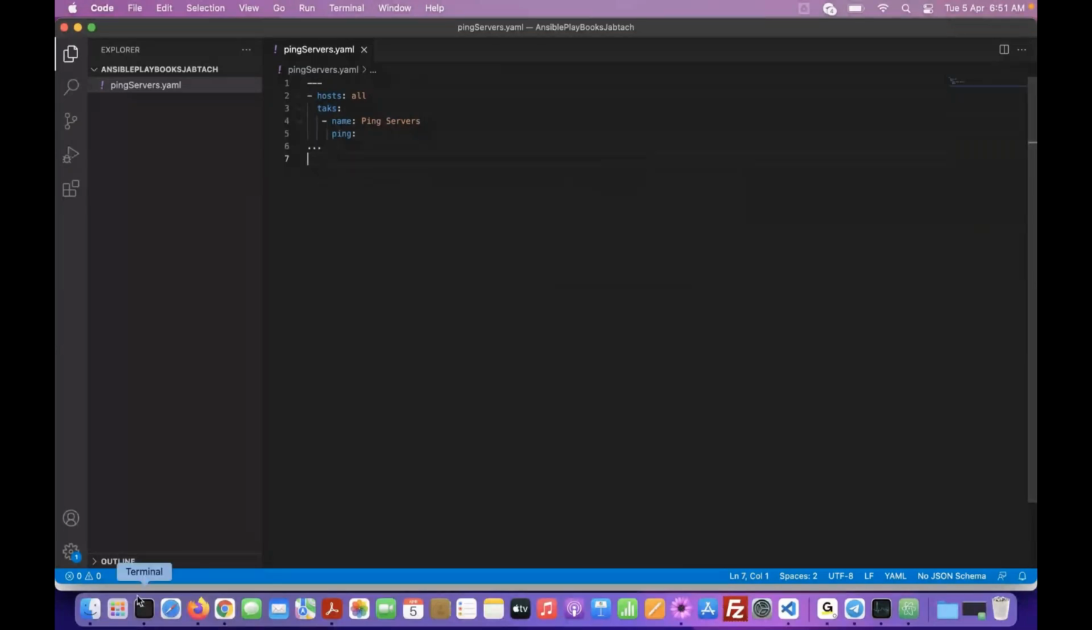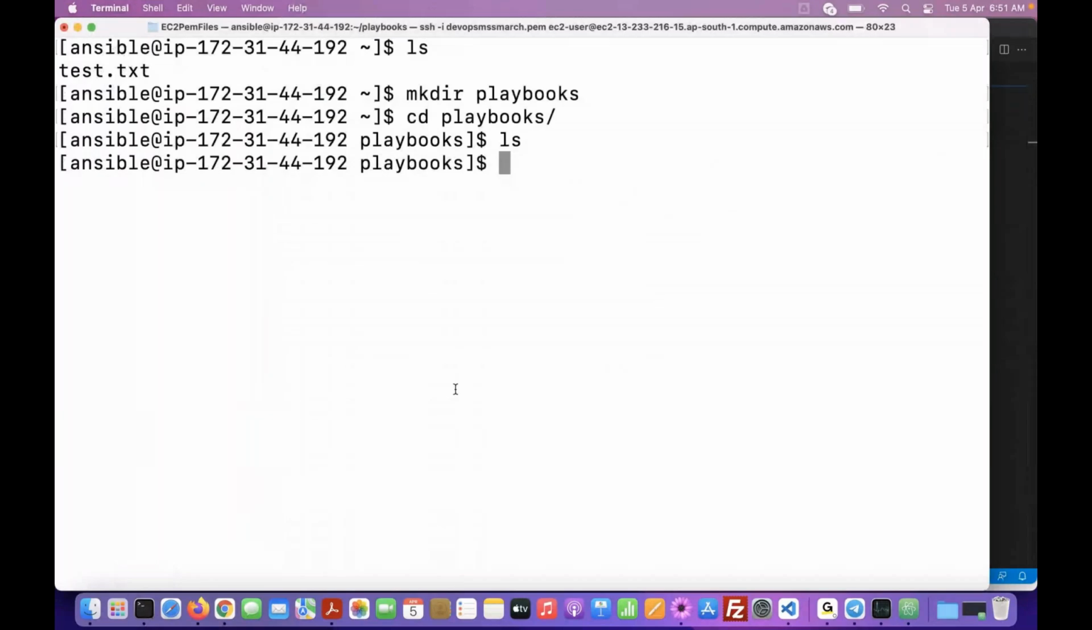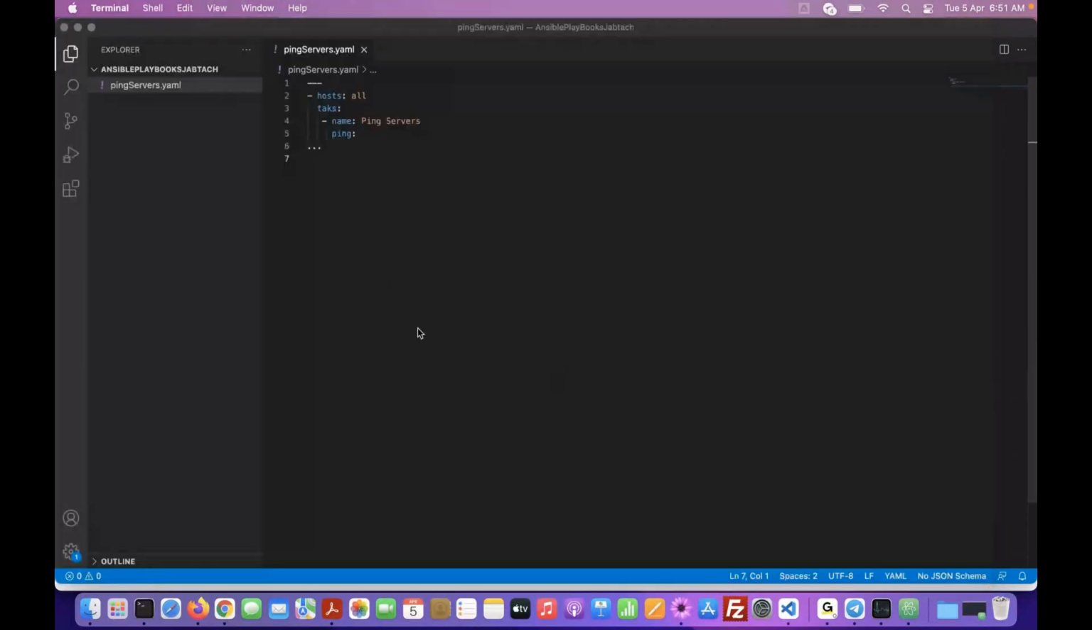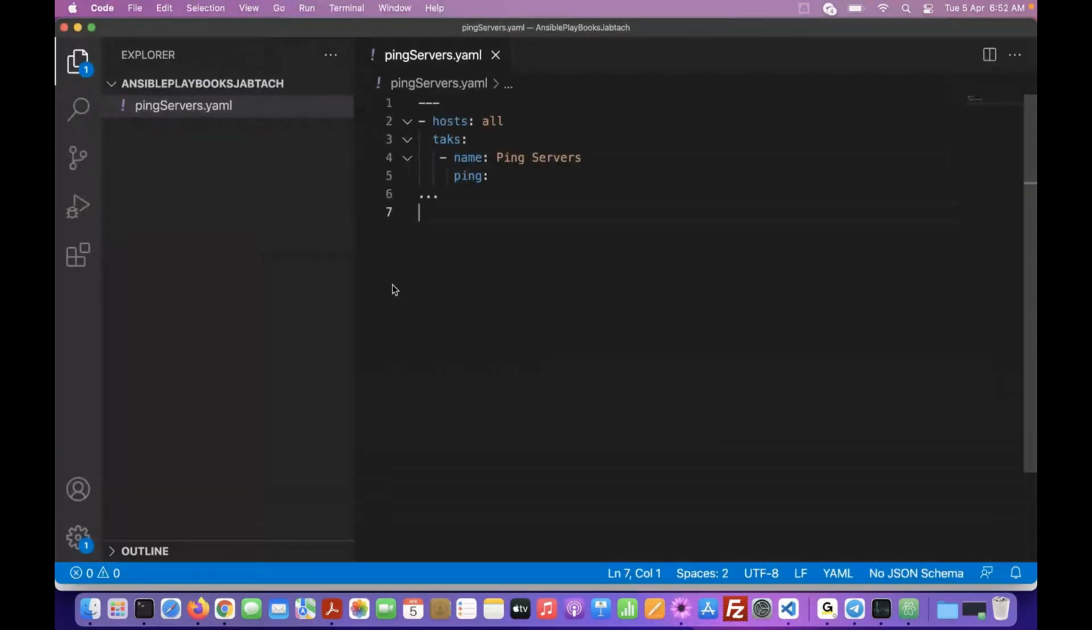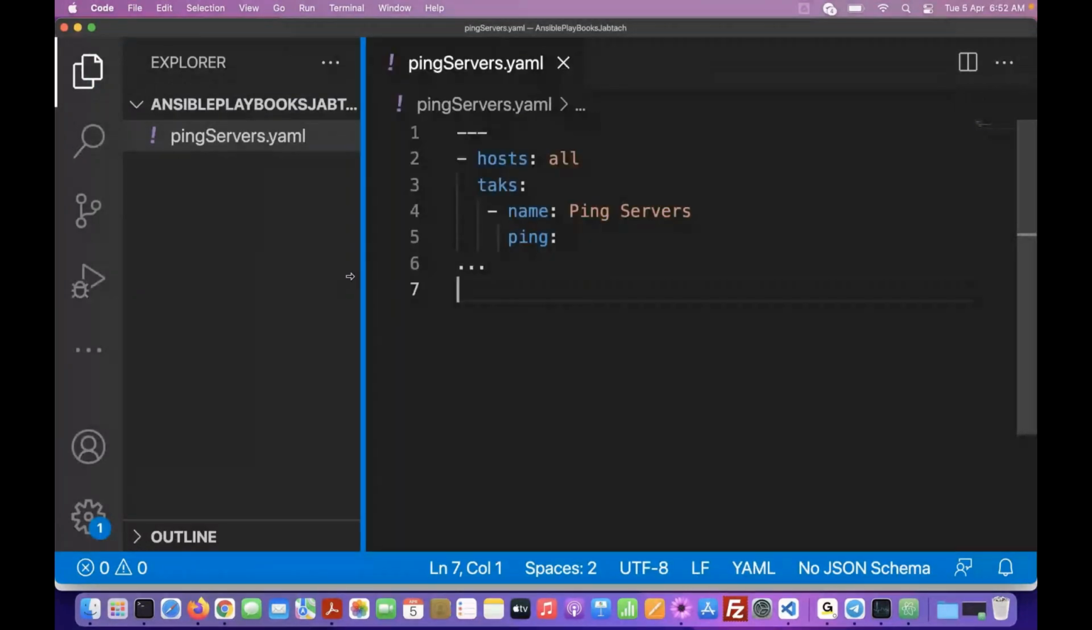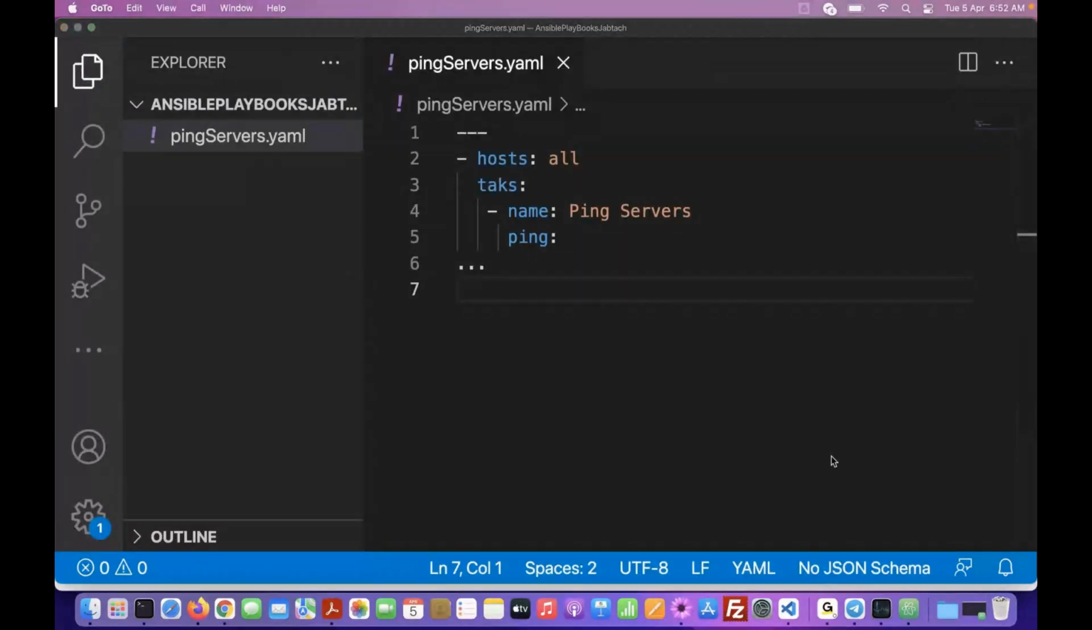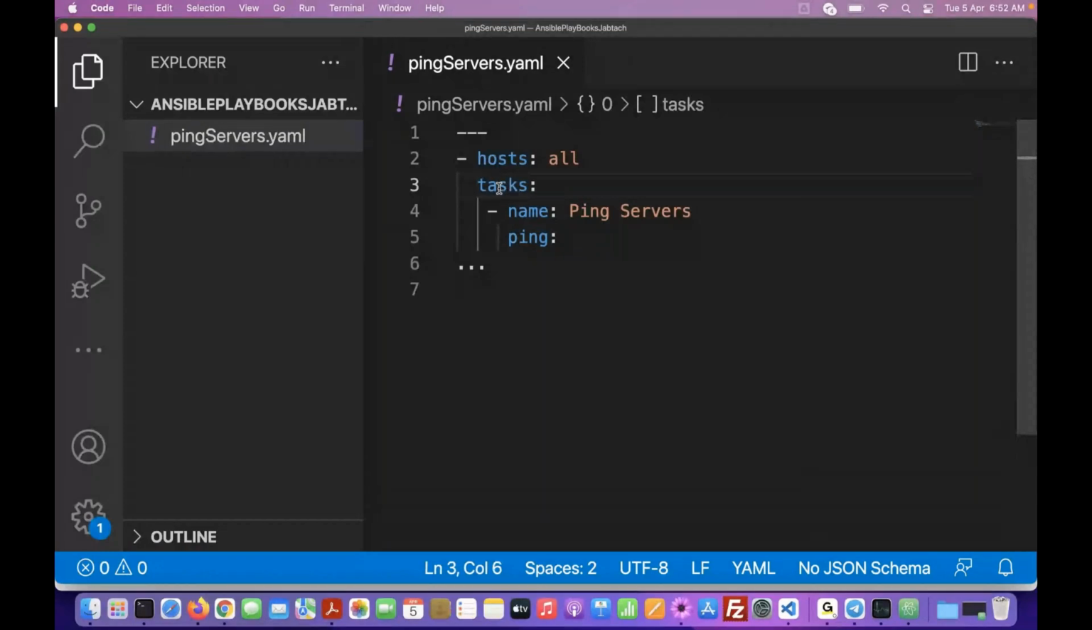Now here I am going to create. So increase the font size. Now it looks good, right? Task, and a task. See here.